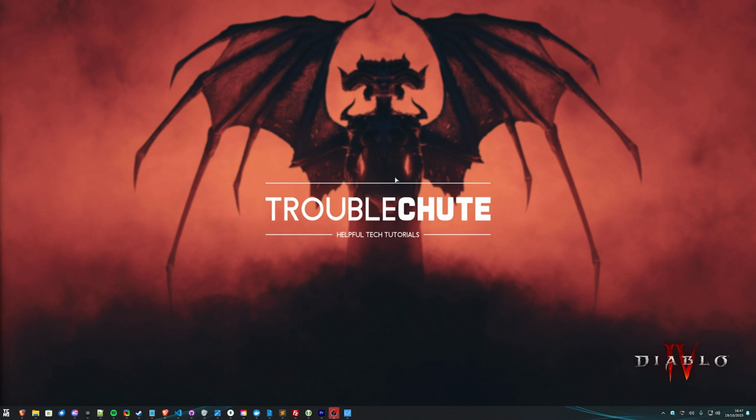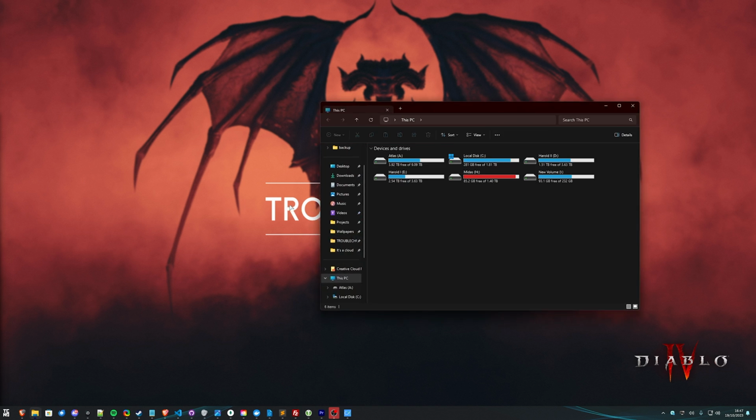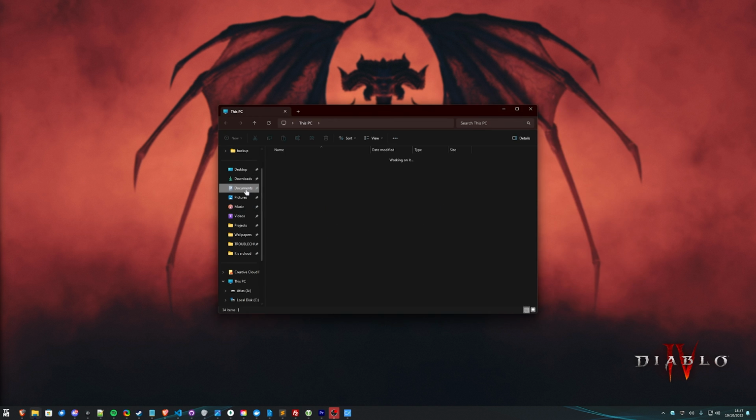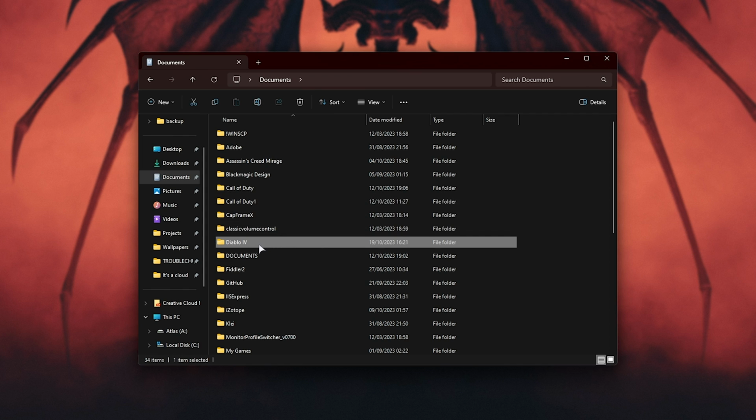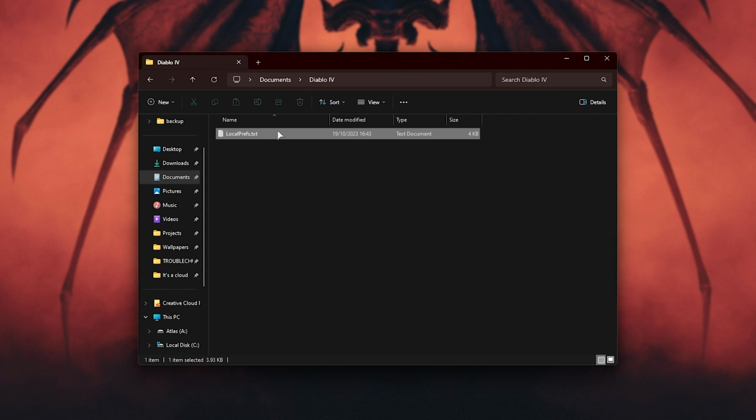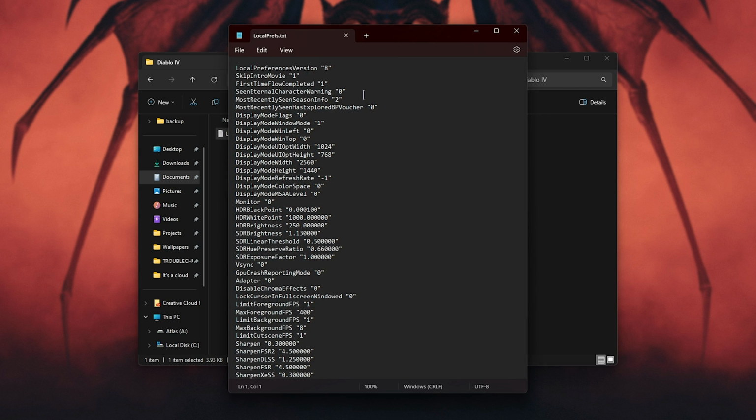configuration files, then open up your documents with Start and E to open up a file browser, documents, then look for Diablo 4, open this up, and open local prefs.txt with any text editor such as Notepad. Then inside of here, look for or use Control F to find disable Chroma effects, one word. Simply make sure that this is set to 1 inside of quotation marks rather than 0. Save the file and close it.